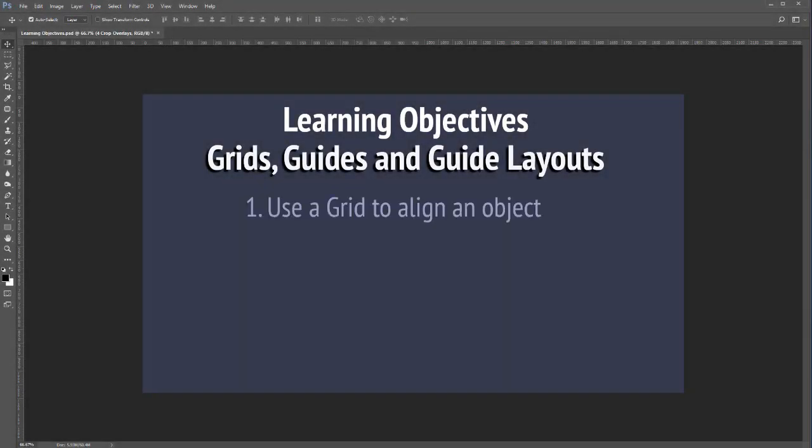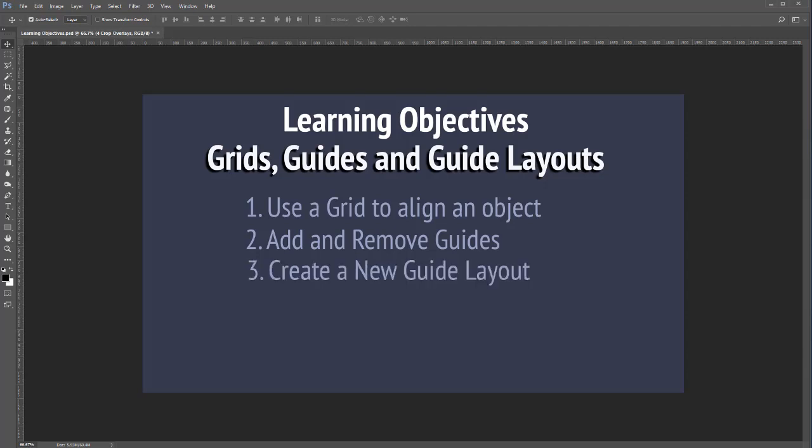What are we going to learn in this video? Number one, we're going to use a grid to align an object. Number two, we're going to add and remove guides. Number three, we're going to create a new guide layout. And number four, we're going to align images using guides and snap. Okay, lots to do. Let's get on.